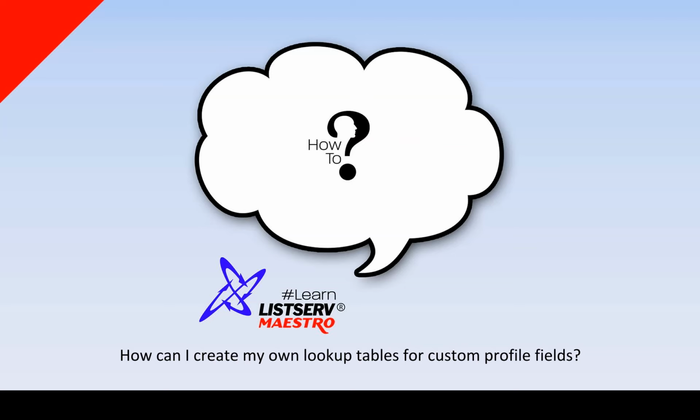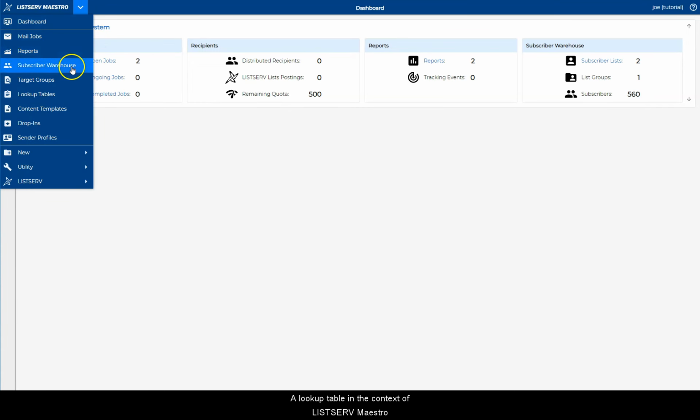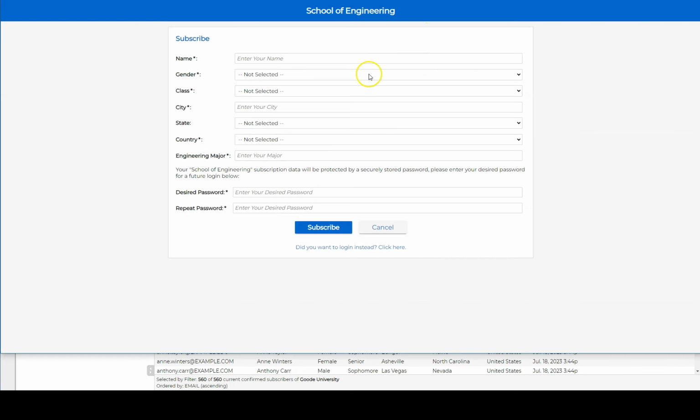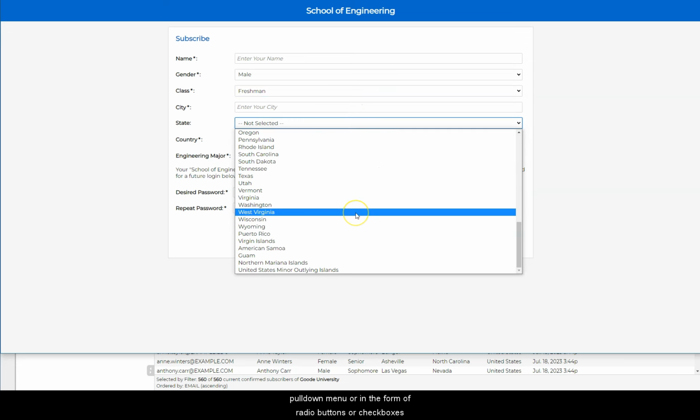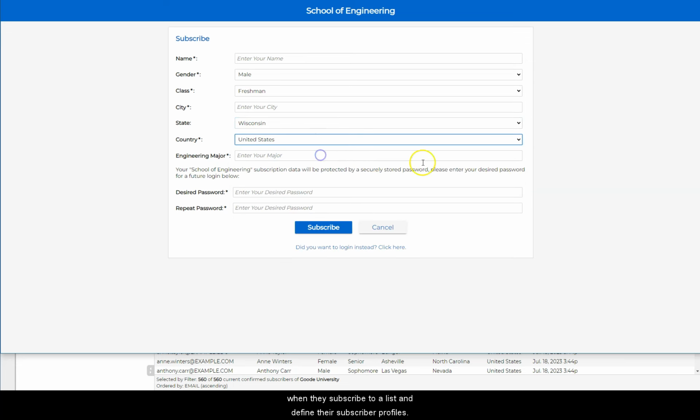How can I create my own lookup tables for custom profile fields? A lookup table in the context of LISTSERV Maestro is essentially a list of predefined values that you can associate with a profile field. Subscribers can then choose one or multiple values in a pull-down menu or in the form of radio buttons or checkboxes when they subscribe to a list and define their subscriber profiles.